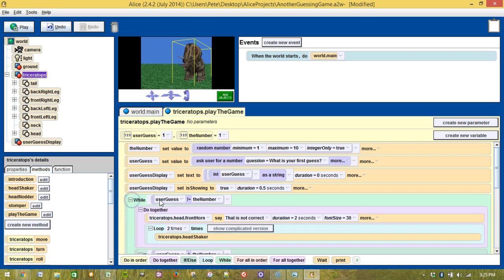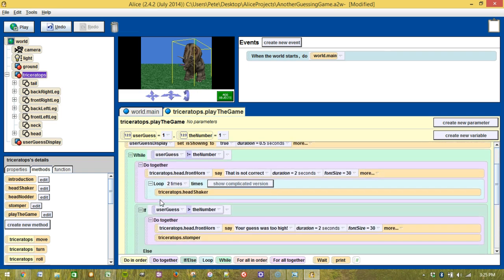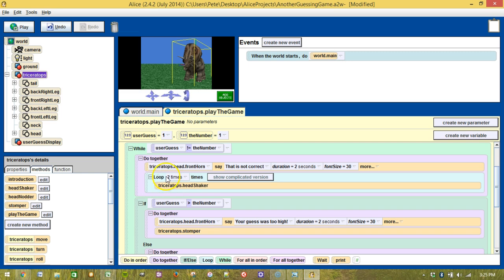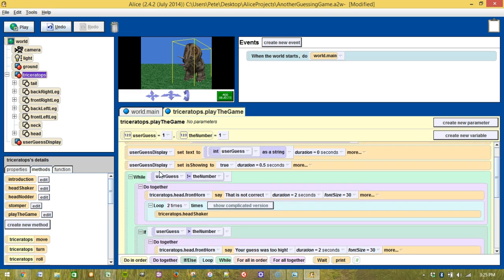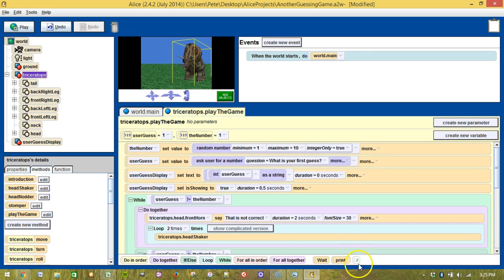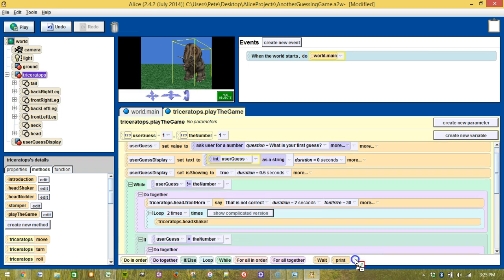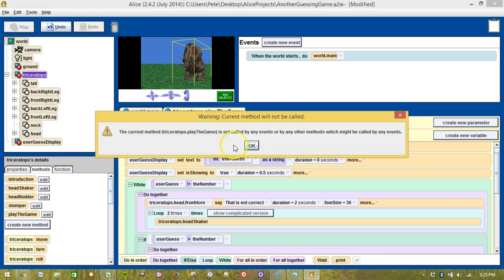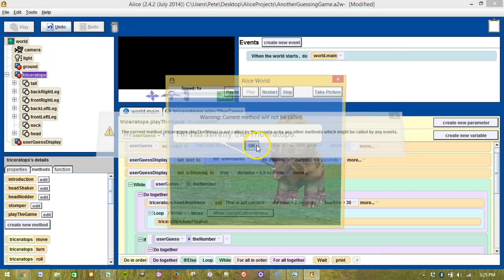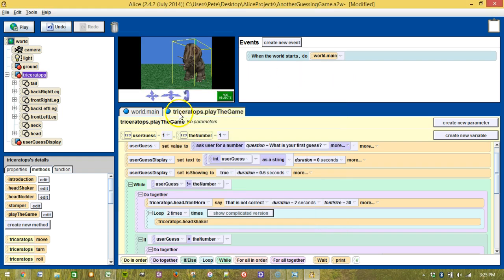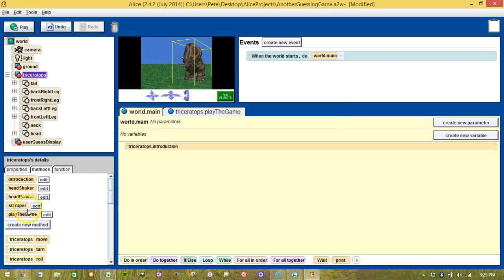Oh, I squished that down. So this says that we're going to do the front horn. Okay, so let's put a few comments. No, let's do this first. So that way you'll see my introduction. Oh, thank you, Alice. I forgot to put play the game in here. So here he goes. We put play the game in there. And now we're going to go play.